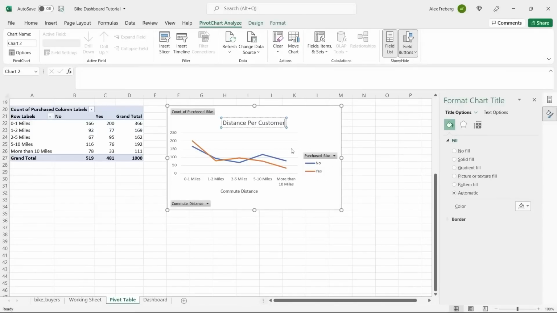That's not 100% true because it's nowhere near that. It's the average distance that's the important part of this. We'll just say customer commute. All right, and we'll keep it just like that. All right, perfect. I don't think there's anything else we need to add on that one.